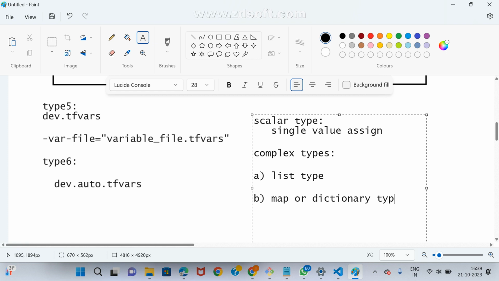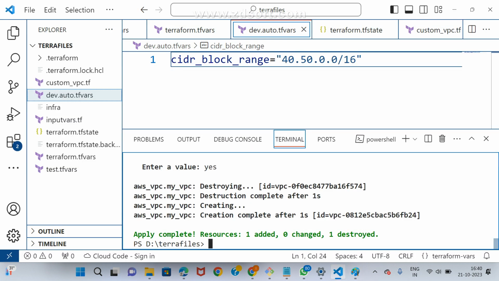Dictionary type, list type or dictionary type. How to represent variables in list type and dictionary type. We can easily work with them. For example, here we need to go with maybe ranges only. We'll try to understand with the ranges. We can easily understand which range you want to specify. That is your wish.